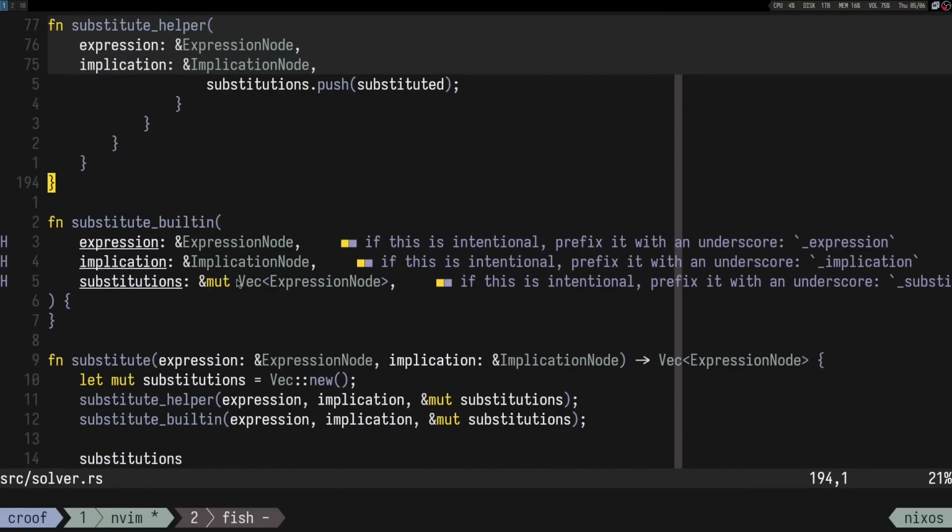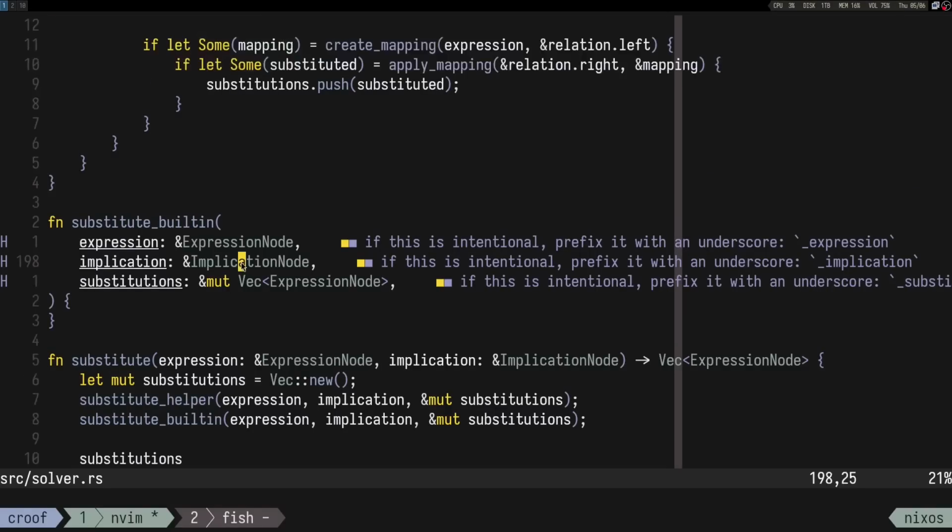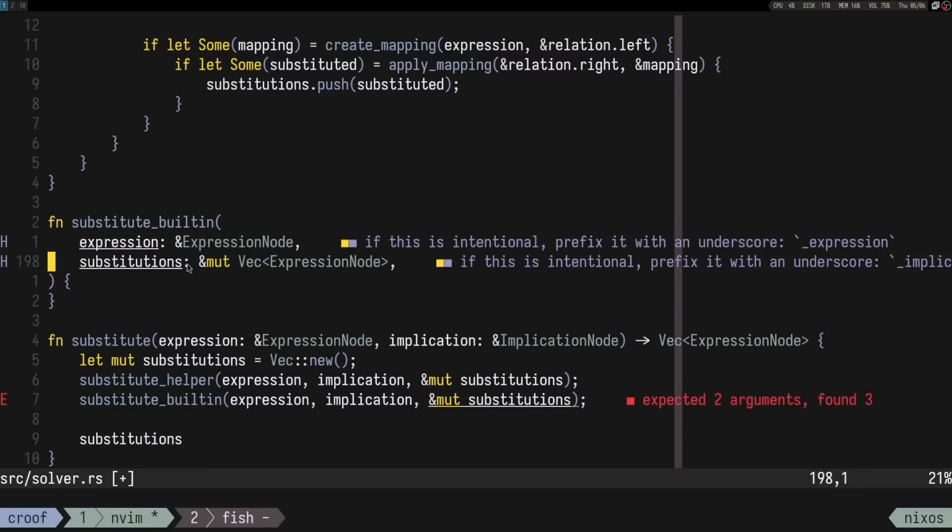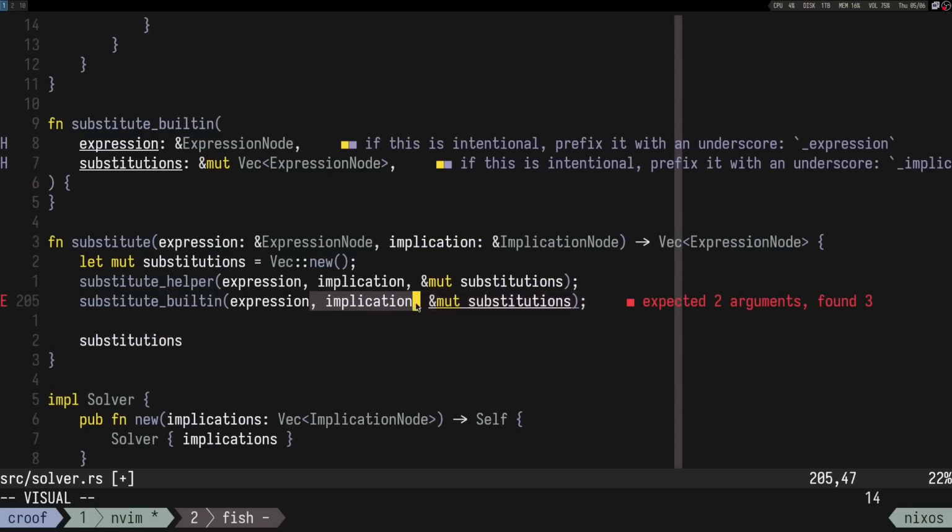And for the substitute built-in, that's interesting. Do we even need the implication? I don't think we need the implication, right? Because substitute built-in is supposed to work on the expression. Yeah, without the implication. So substitute built-in might even look like this then.